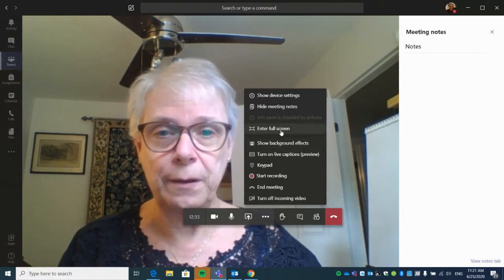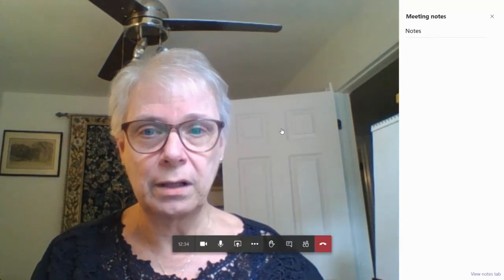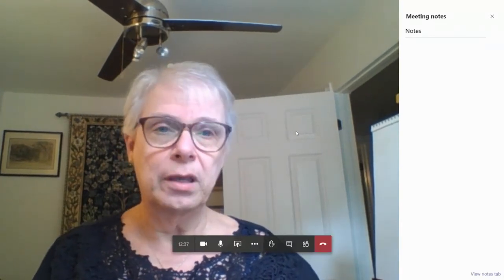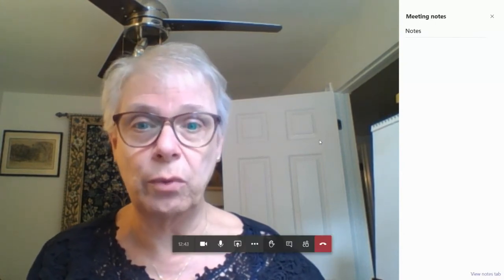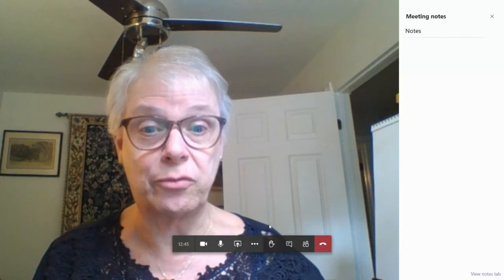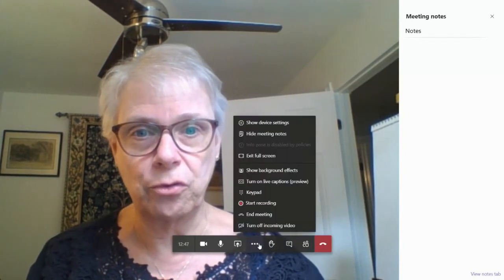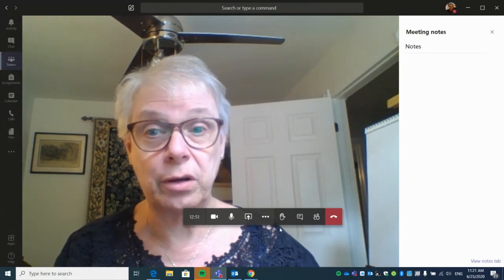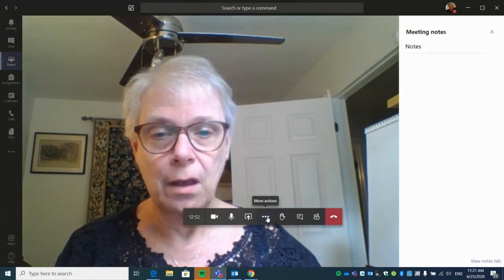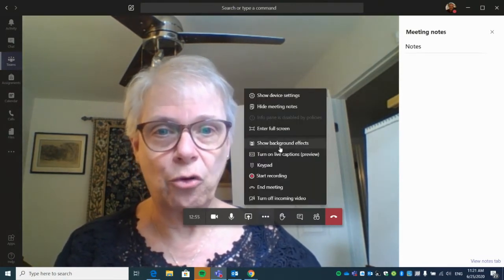Entering full screen, when I click that, you'll notice that my image appears slightly bigger, and my icons and menu items and my tabs at the top have disappeared. So to turn that off, I'm going to exit full screen, and now my icons and my menu items are back again.